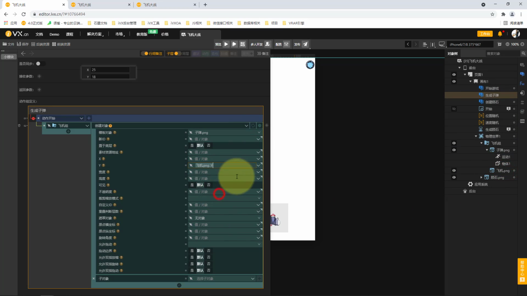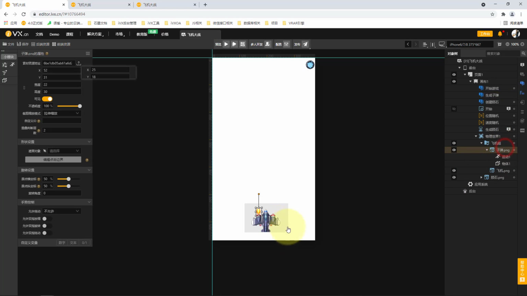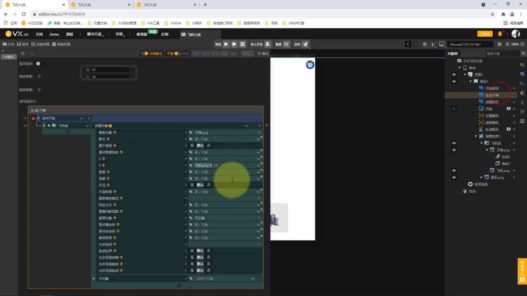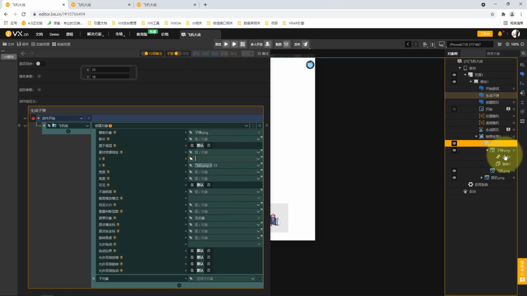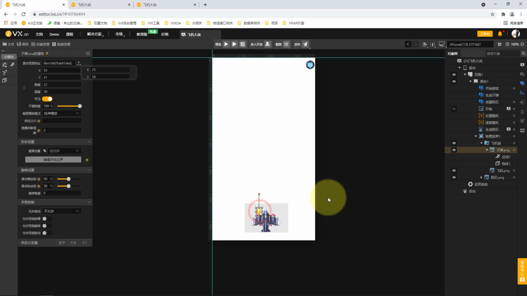So first of all, the first point is that we will find its y-coordinate. If we want to be completely consistent with it, how much is the difference here? The difference here is 13, so the bullet on the left is its y-axis minus 13. Knowing this, we can write down its first difference directly, that is, its y-axis is equal to the coordinate of the plane in our house, and its y-axis minus 13.